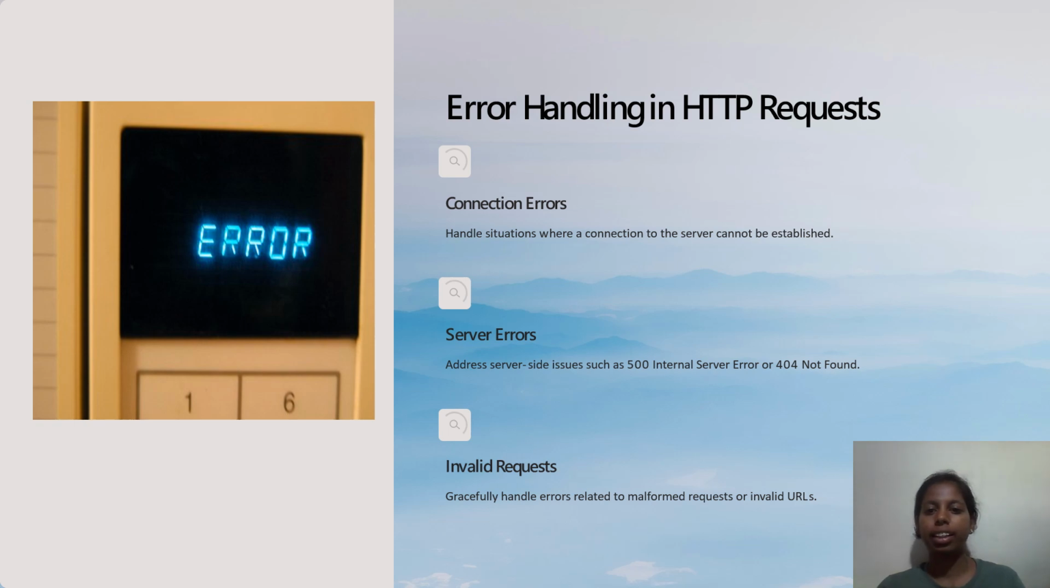Now let's see error handling in HTTP requests. There are three kinds of errors: connection errors, server errors, and invalid requests. Connection errors: handle situations where a connection to the server cannot be established. Server errors: address server-side issues such as 500 internal server error or 404 not found. Invalid request: gracefully handle errors related to malformed requests or invalid URLs.